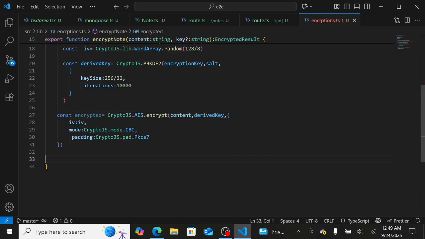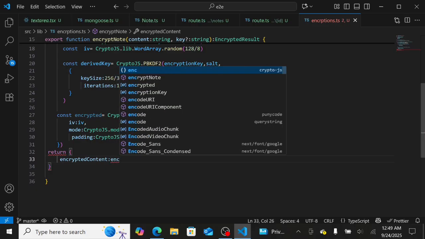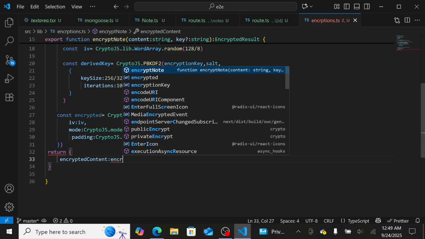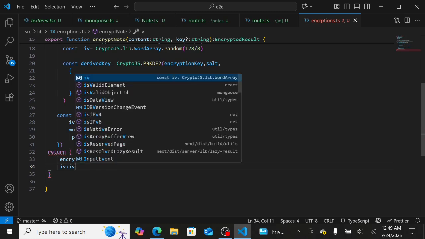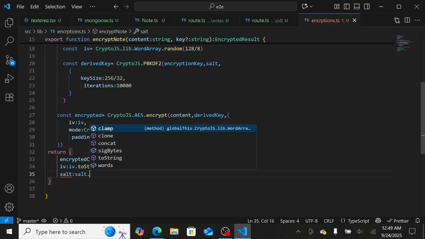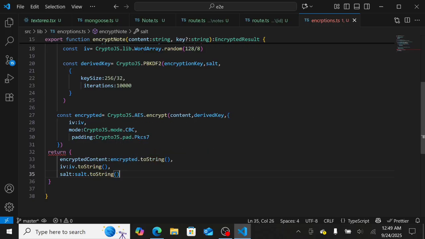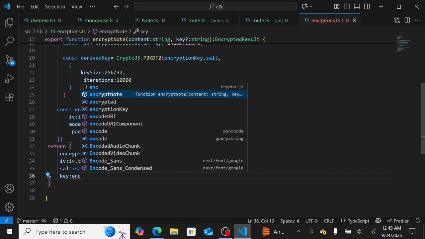Successfully. Now what we can do here is just return our encrypted content, so encrypted dot to string, make it a string. And I need to pass the IV as well, so IV dot to string, and we need to pass our salt as well, salt dot to string. Same, I need to return our key as well. So I think now the error is gone.